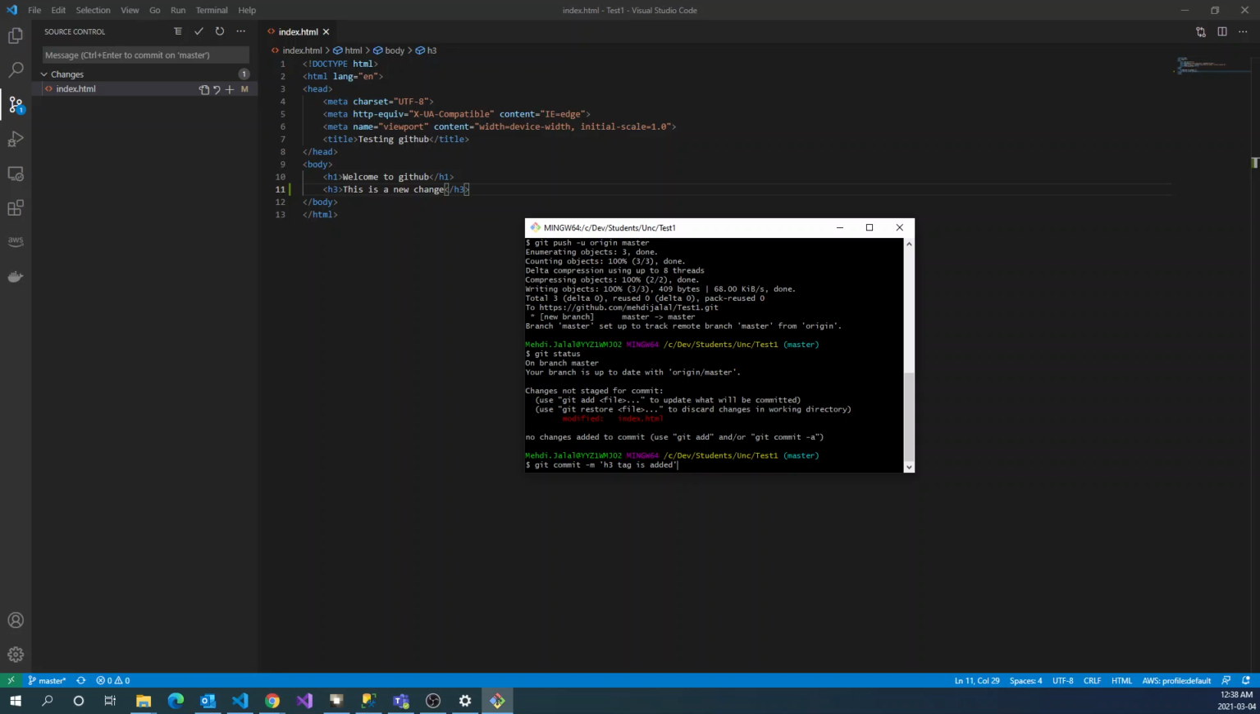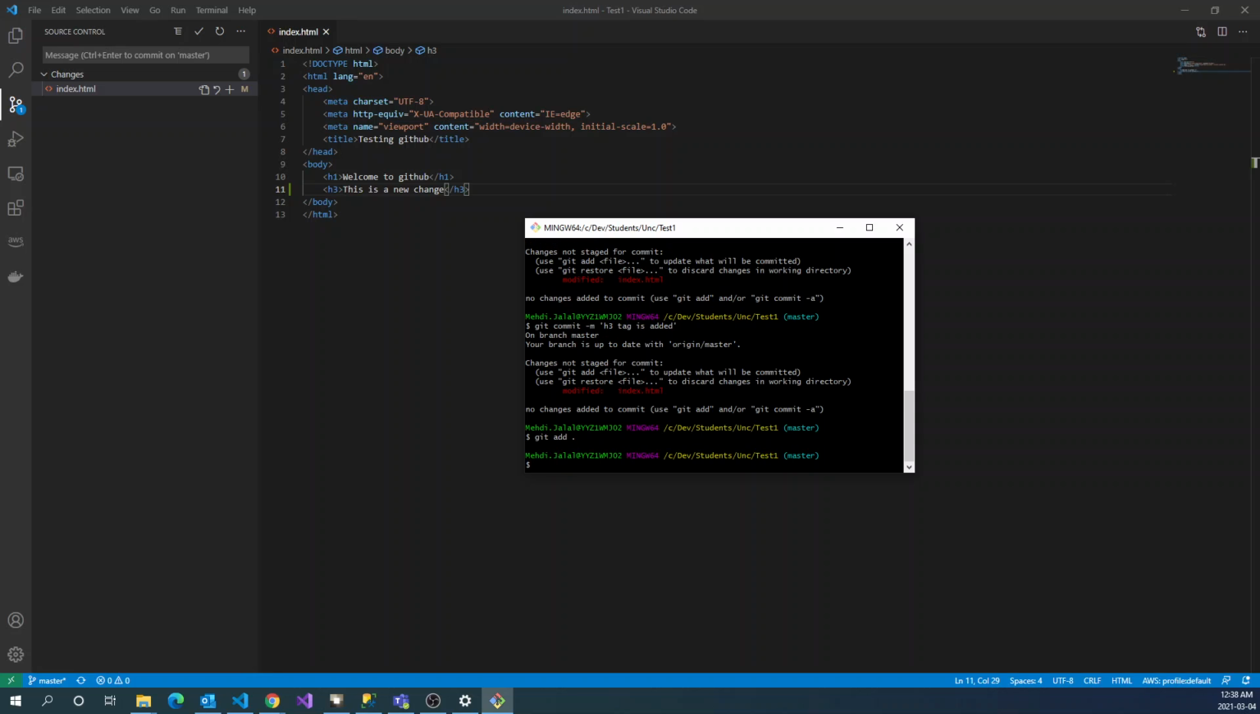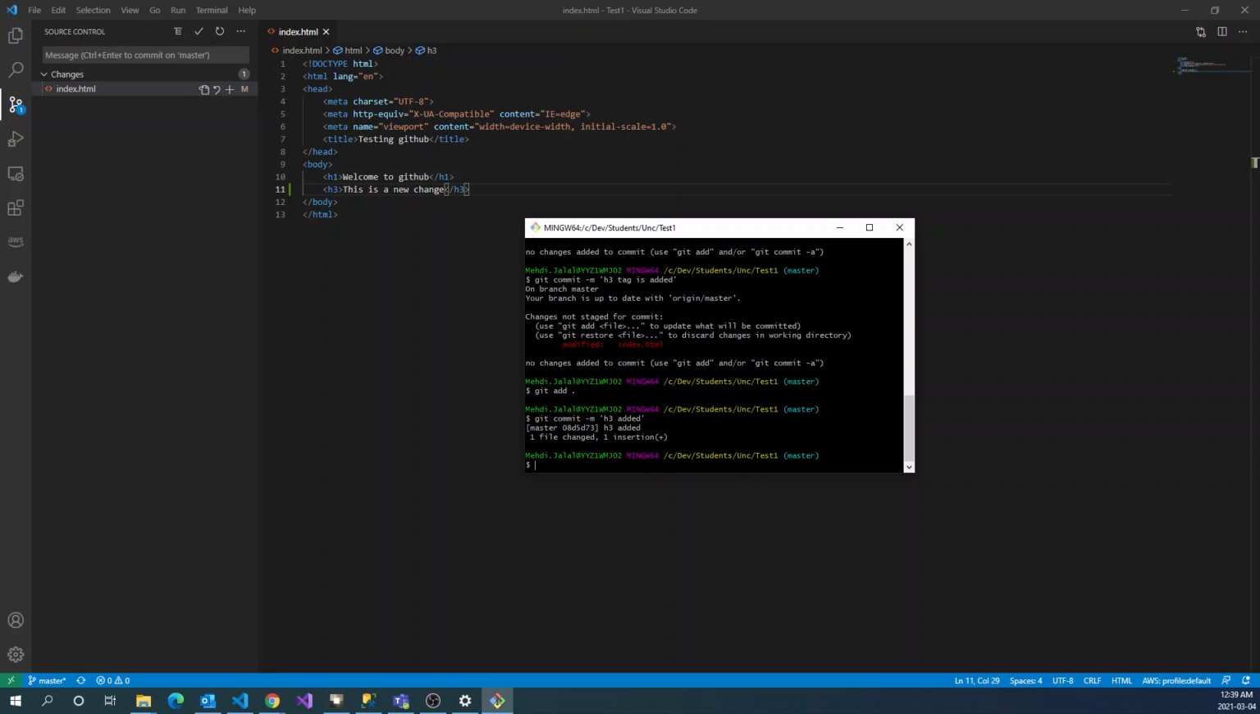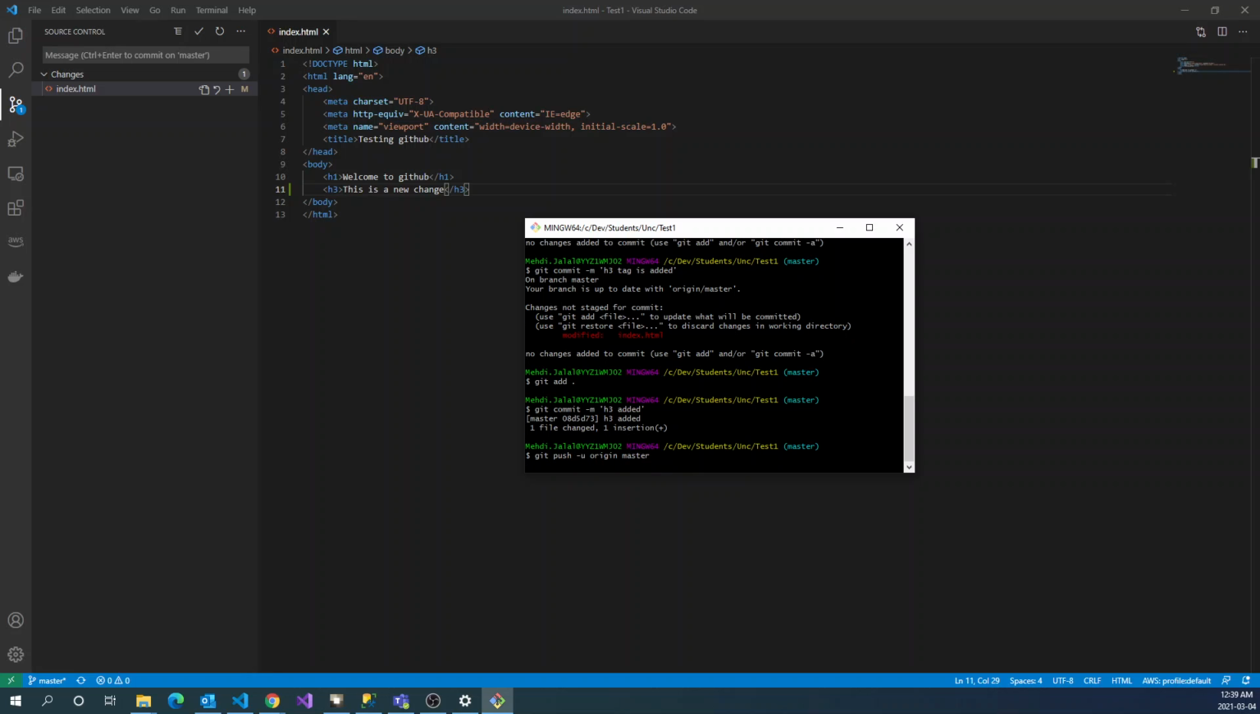Okay, git commit -m and then the message, and then git add dot, we have to add the changes. Then we say git commit -m h3 added, and again we type git push -u origin master. We push the changes to the master branch.